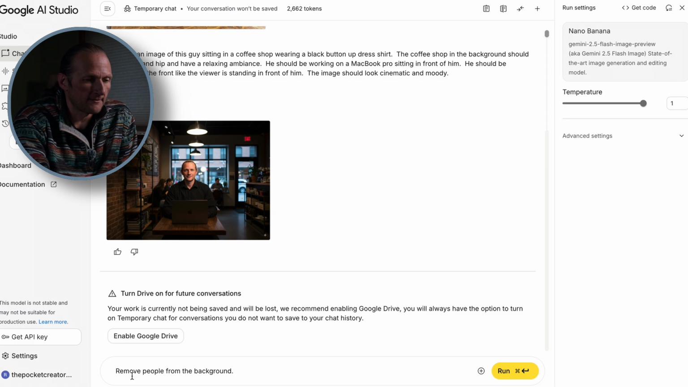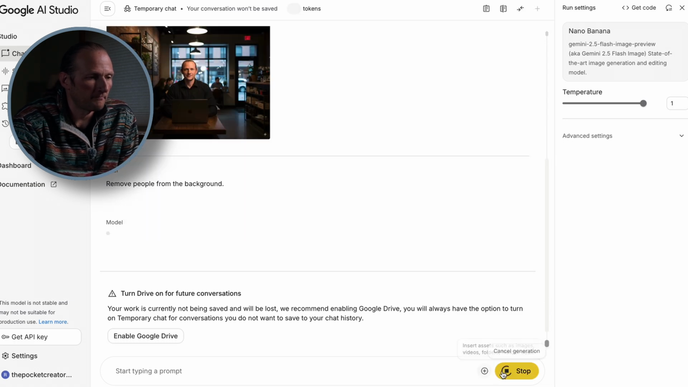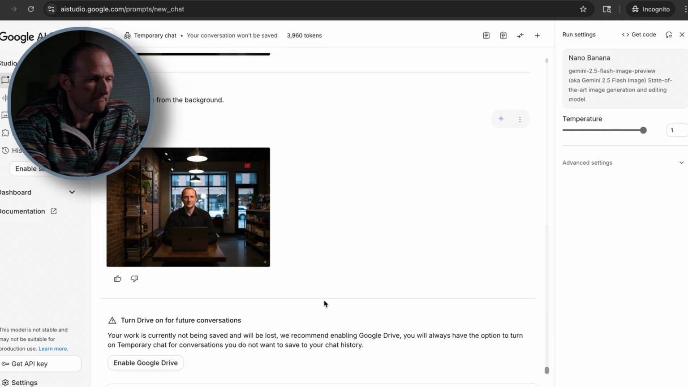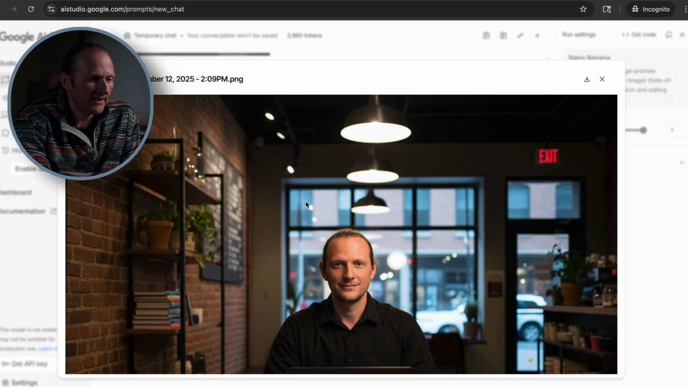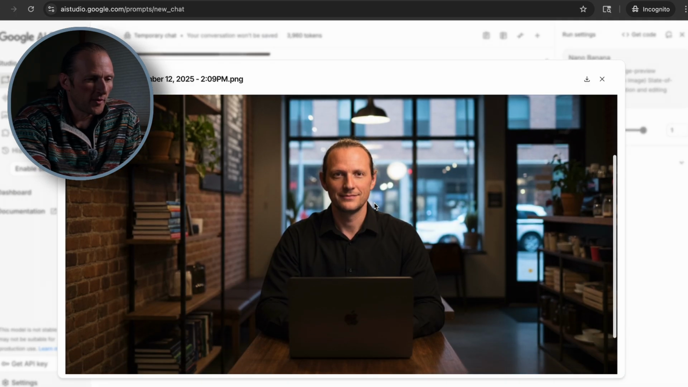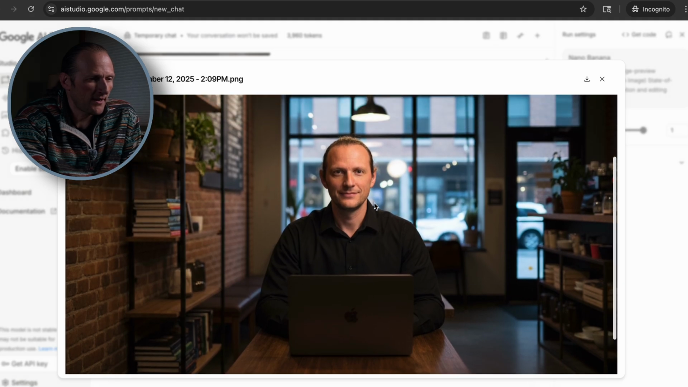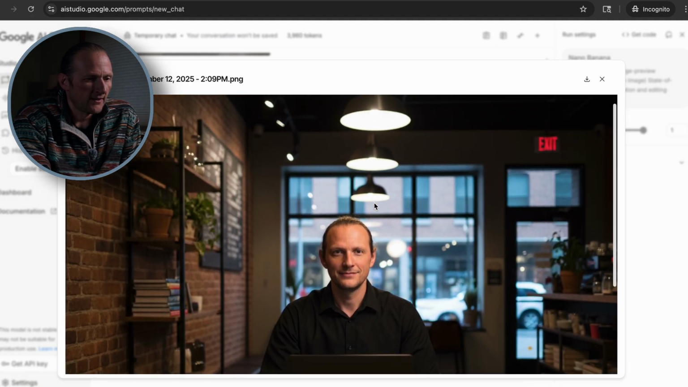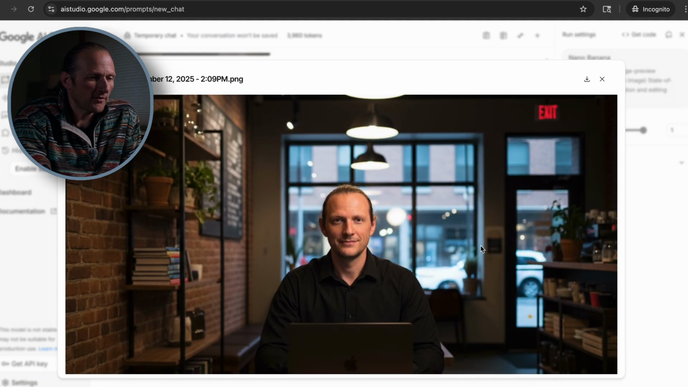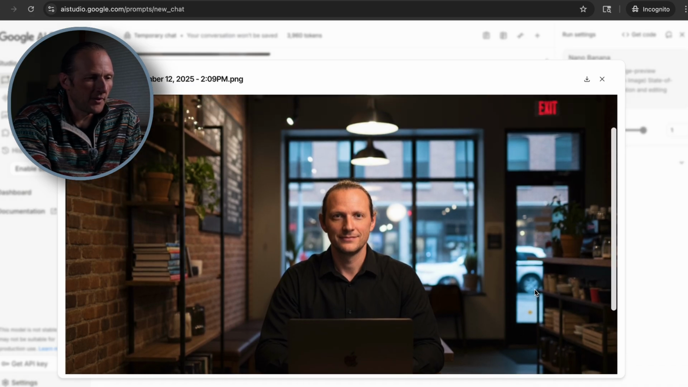and then hit run again. And look at that. Just like that, it removed all the people from the background. This right here is perfect already. The background's got a good blur to it in the distance. This is an amazing image.